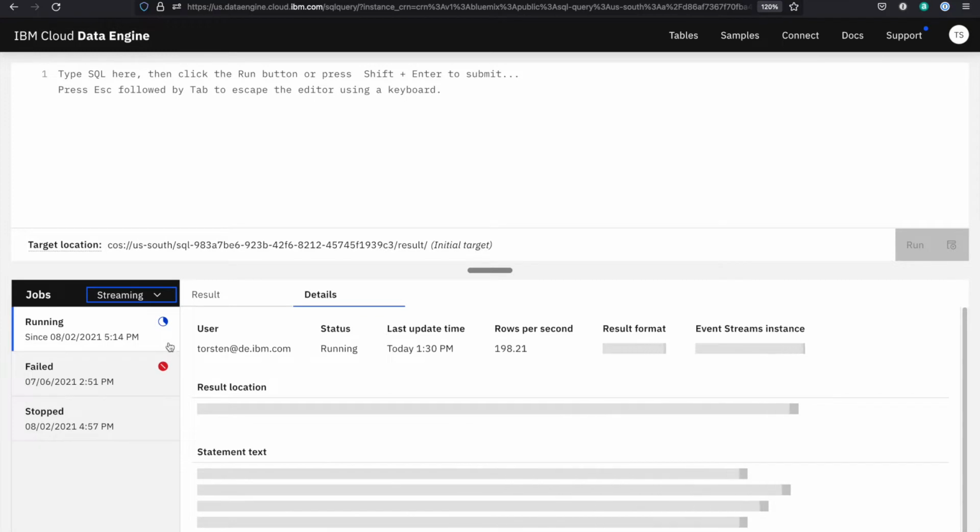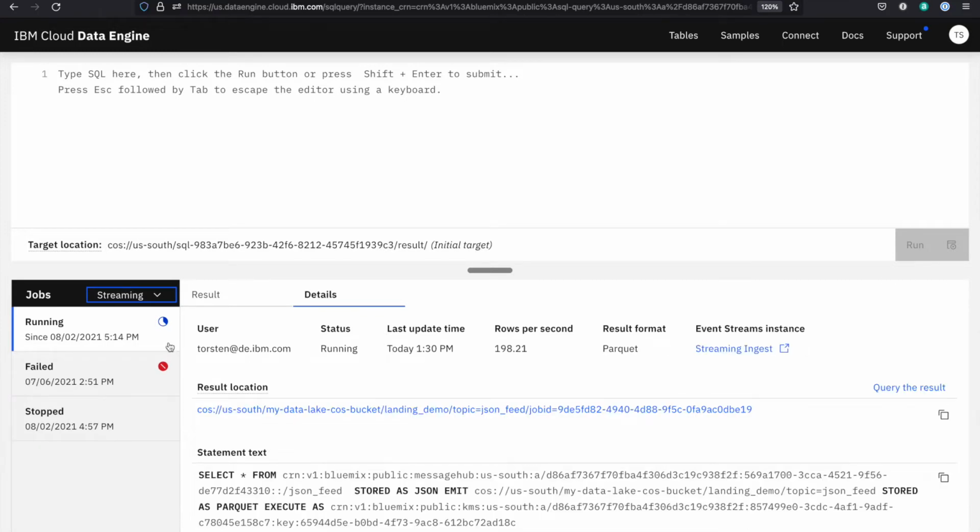When I go to the streaming jobs, you see there's a job running here, a streaming job. That's my ingestion job that I'm using for the demo. And actually this job, if you look at the date here, runs for almost a year already now, without problems.